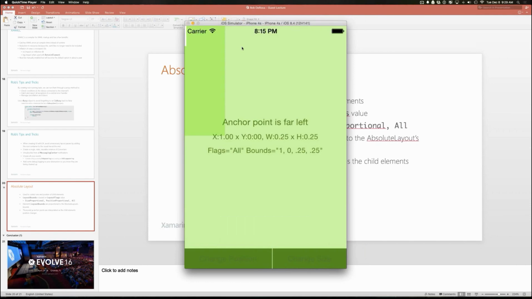As this green box moves to the right side of the parent absolute layout, and the parent absolute layout is the entire window here, minus the buttons at the bottom, as we move it to the right-hand side, that anchor point will be interpolated, and it will shift as well. So if I hit play here, you'll see that anchor point move.